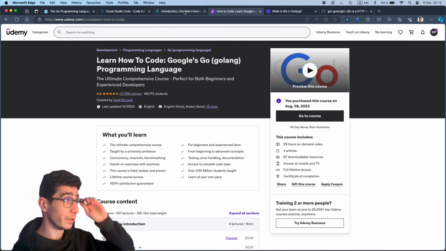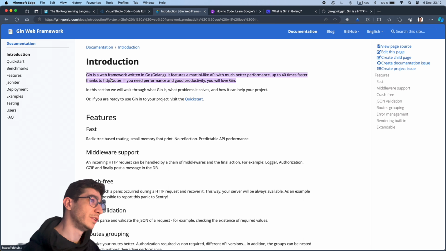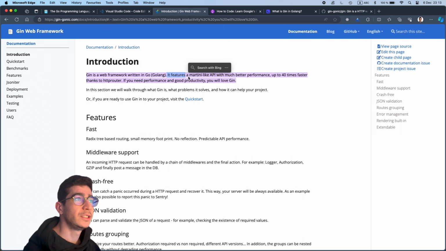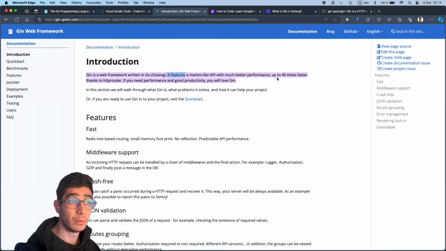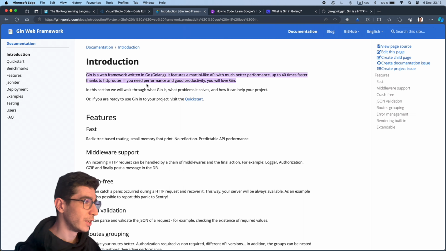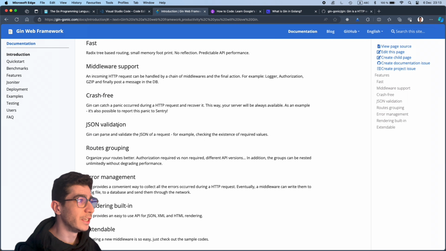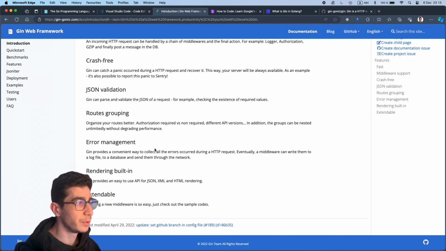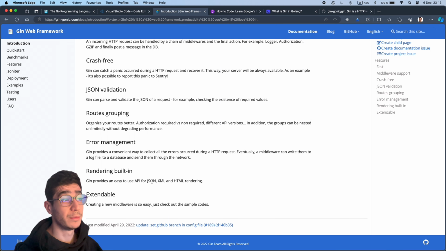So what is Gin framework? Gin is a web framework written in Golang. It features a Martini-like API with much better performance, up to 40 times faster thanks to HttpRouter. If you need performance and good productivity, you will love Gin. Yep, we all want that. It features fast middleware support, crash-free JSON validation, routes grouping, error management, and built-in rendering. Gin provides an easy-to-use API for JSON, XML, and HTML rendering. That's so great and extensible.